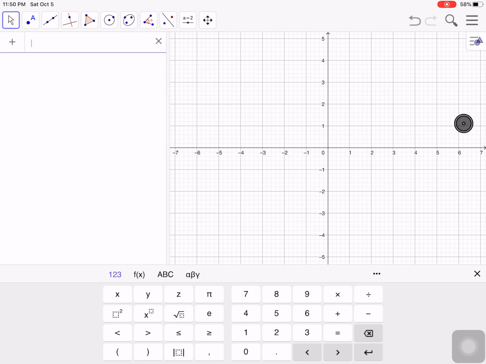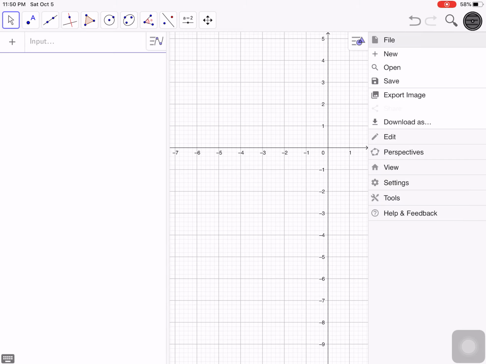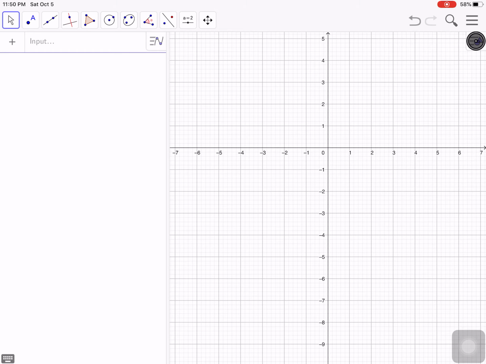And of course we still have another change, which is the menu bar. In GeoGebra 5.0, the menu bar is located at the top, while here it's located at the top right. So if you click this, you'll see the menu bar, and of course here is the style bar.